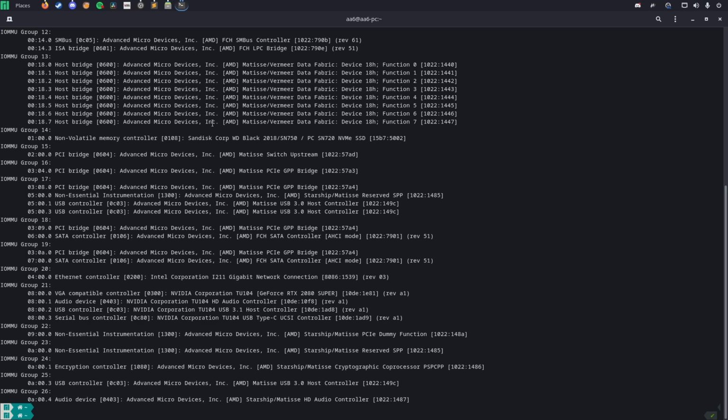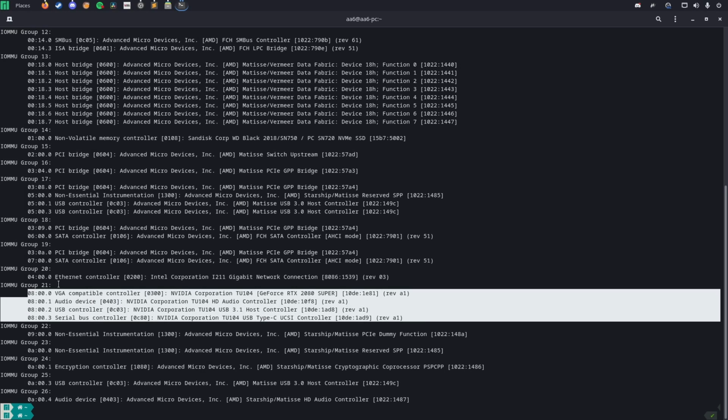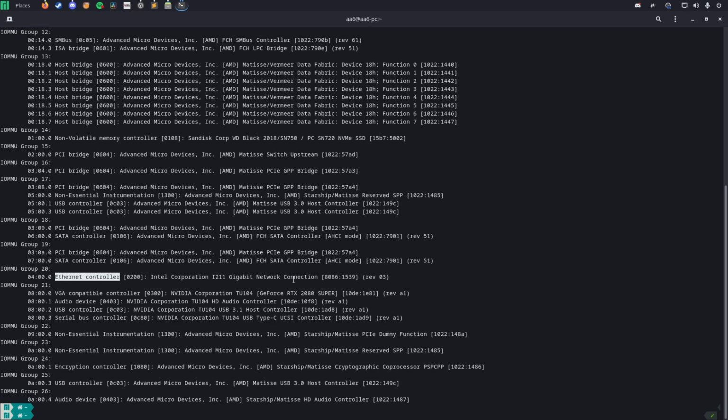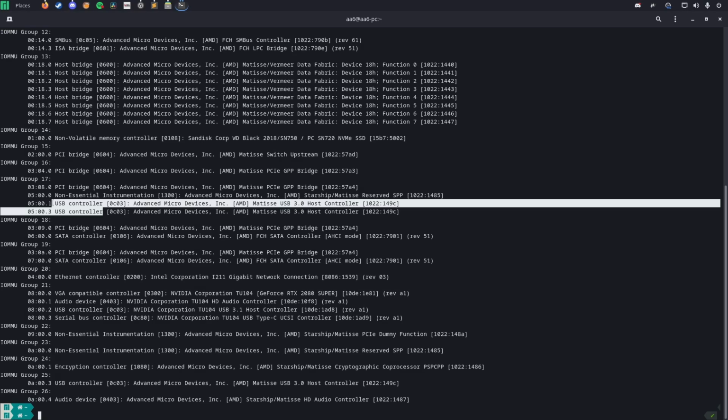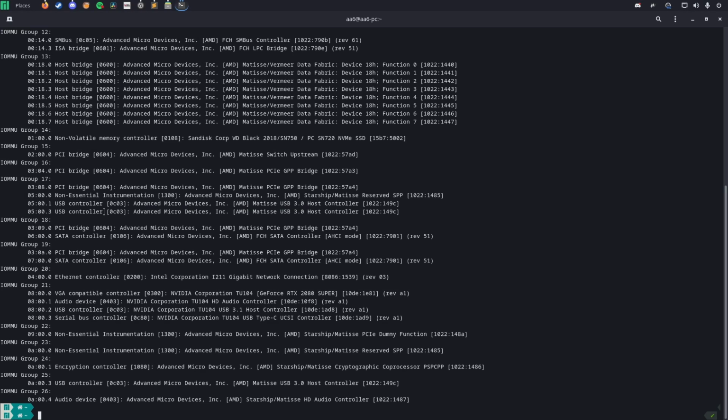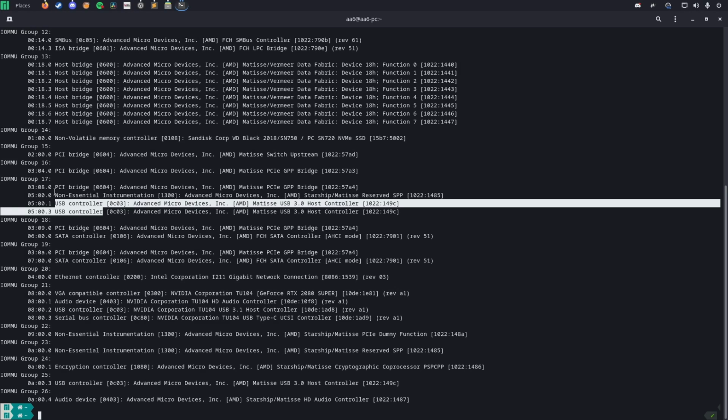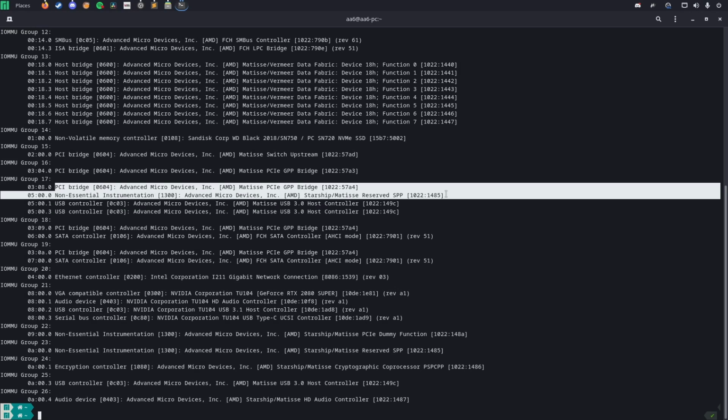So for a virtual machine to boot, we need at least our GPU. And by looking at my groups here, here's my GPU. I also see that my Ethernet is alone, which is perfect. My USB controller, an audio device. Now I do see here that I have 2 more USB controllers. So for those to work, I'd need to pass through these 2 guys as well to the virtual machine.